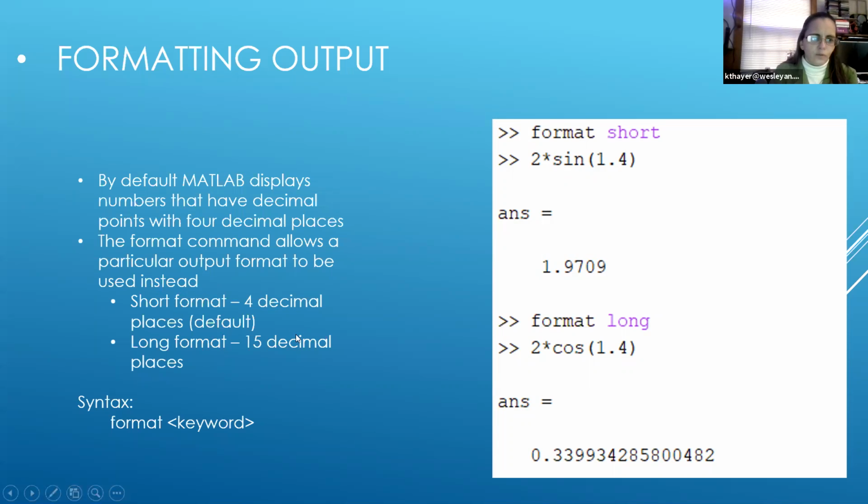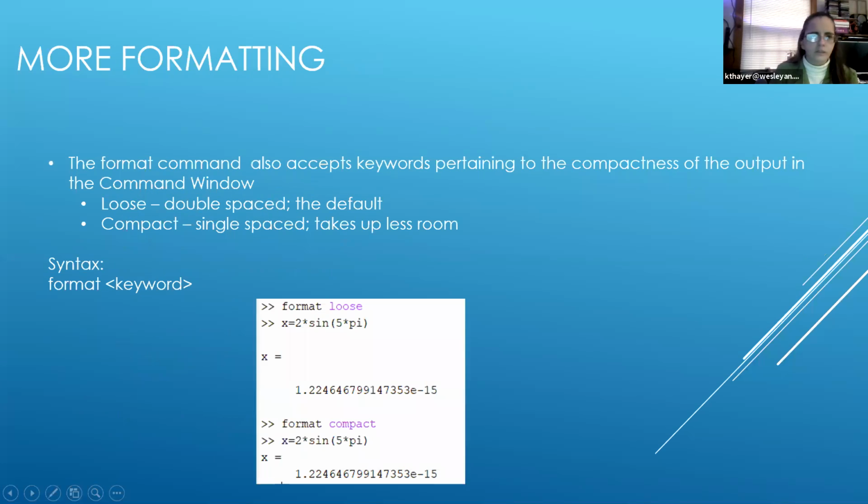So in the short format, 4 decimal places is default, which is probably going to be just fine for our uses. And the long format will have 15 decimal places, which you may need if you're doing more precise calculations, particularly working with small numbers. So what you would do is you would type format and the keyword. Here, for example, I did format short, and now we're going to do a calculation, and you see that we are seeing 4 decimal places. However, if we change to the long format as we're doing here, we see that we have a much longer decimal place. So that should be 15 places.